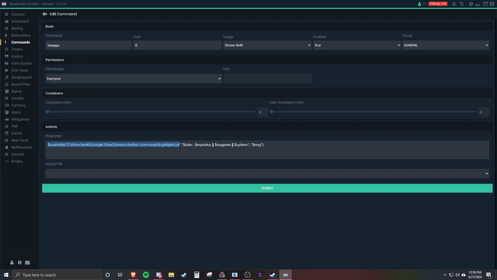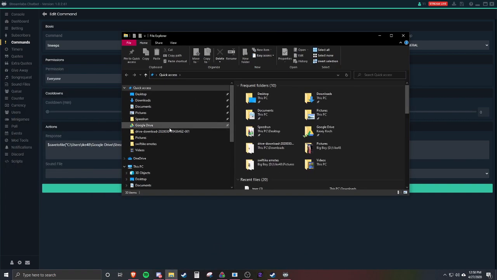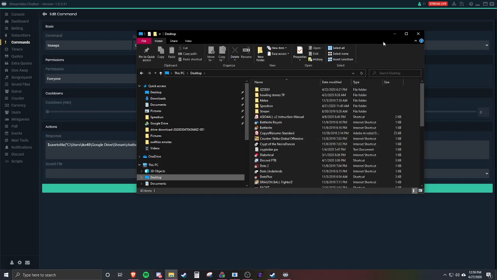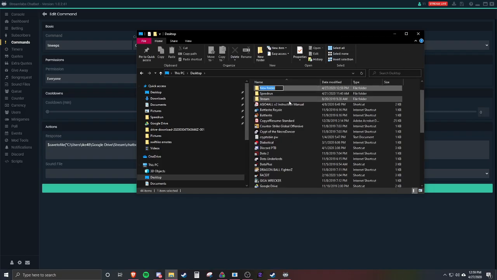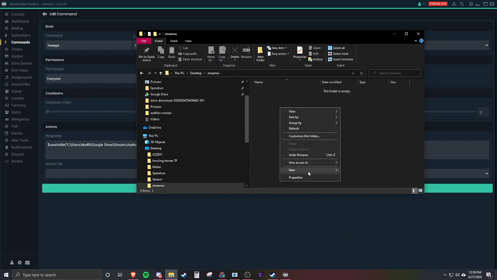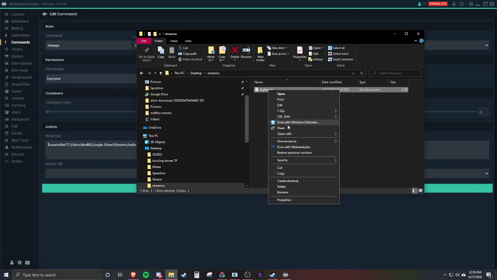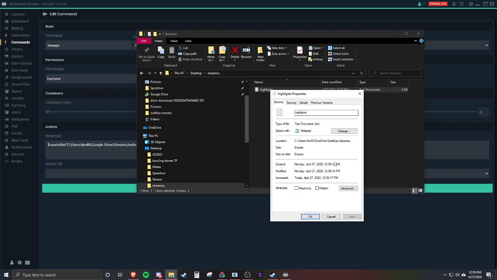like, where you have your file saved. Say I have, let's go make something on my desktop. It's a new folder. Streams, go in here, new, text document, highlights, bam. Go to properties, and here's how to get to that.